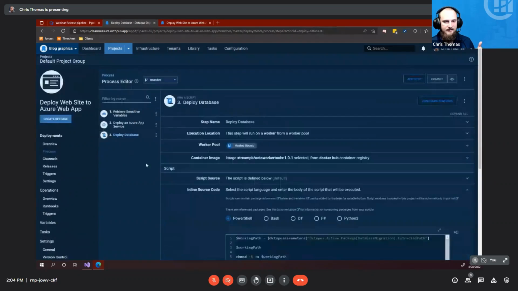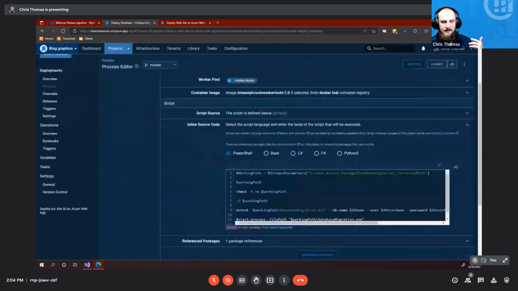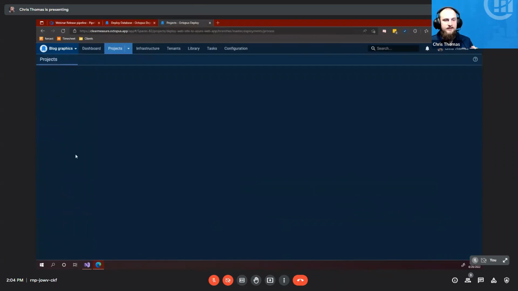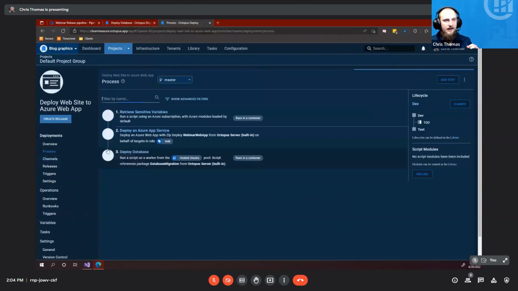Deploying the database is a PowerShell script that just does our DB up sort of thing. And we're using the database password, and that looks like we're pulling it out of our Octopus variables. And this is what it looks like. This is how you use that variable, pulling it from another step. And that is the process. It's short and simple, but it allows for lots of things.